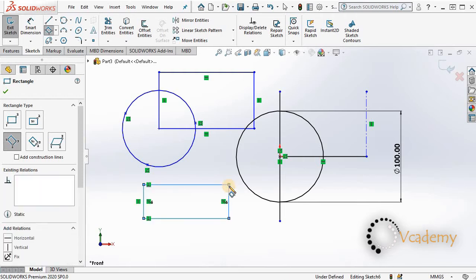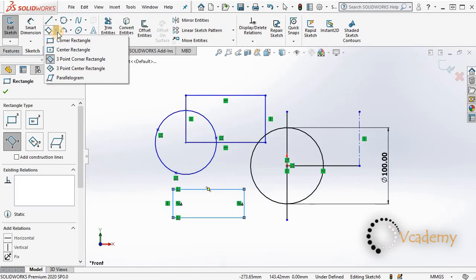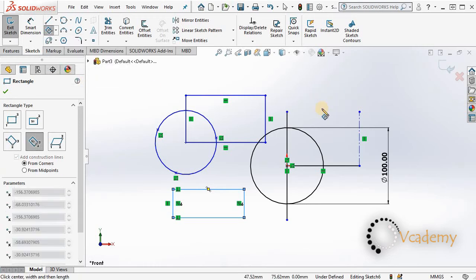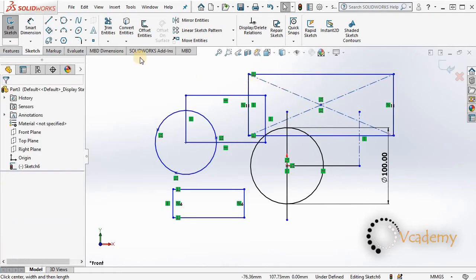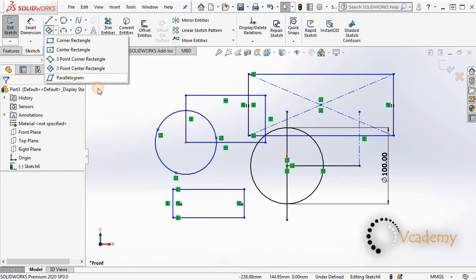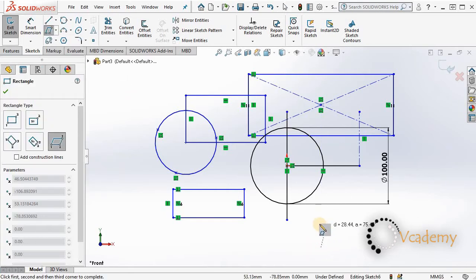Sorry, you can select the height of the rectangle. Alright, and the fourth rectangle is the 3-point center rectangle, in which you can specify the center first, go to extremity, and then it'll automatically expand from the center. So that's a 3-point center rectangle. The next one is a parallelogram. You can obviously specify 3 points, and then you get a parallelogram.